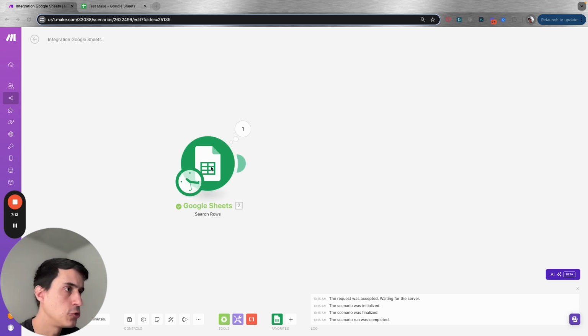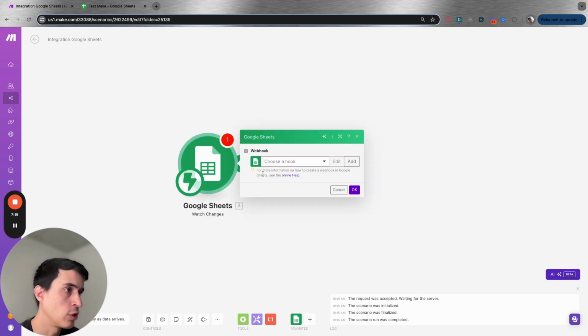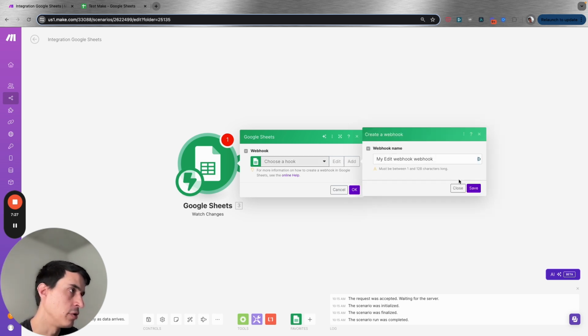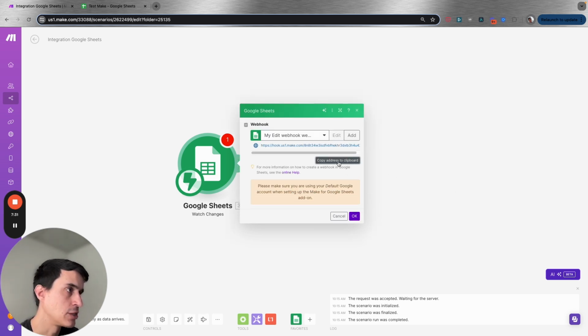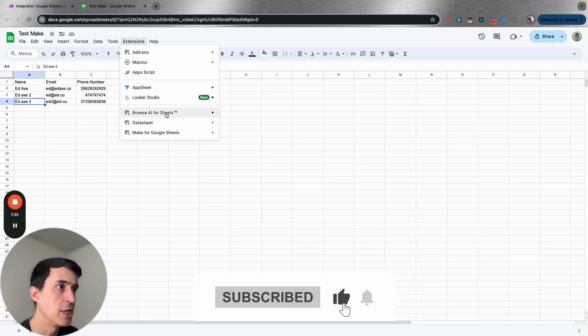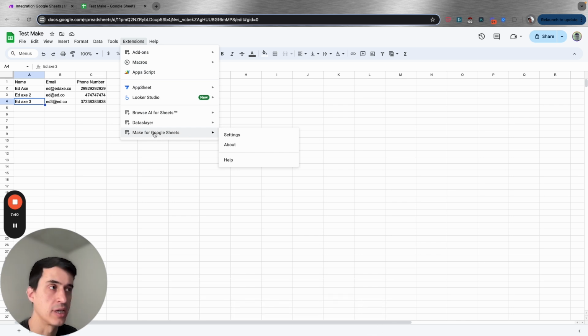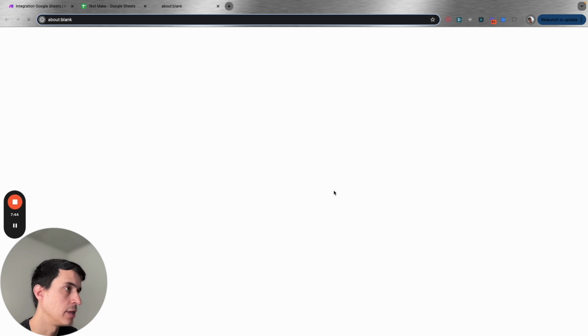The other way to trigger the Google Sheets is setting up a webhook. So you can select the watch changes trigger here on Make. You can just give a name to the webhook. Let's copy the webhook address. Let's go to your sheet. Make sure that you have this extension installed on your Google Sheets account. Go to settings. I need to update.